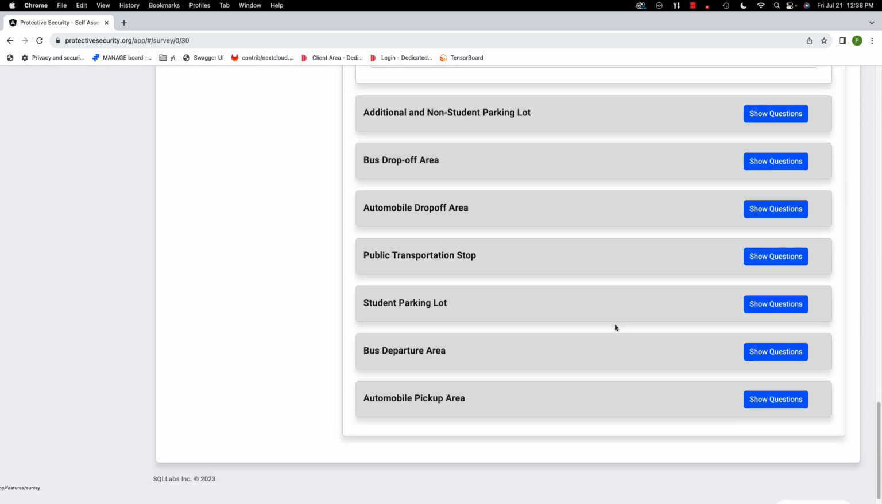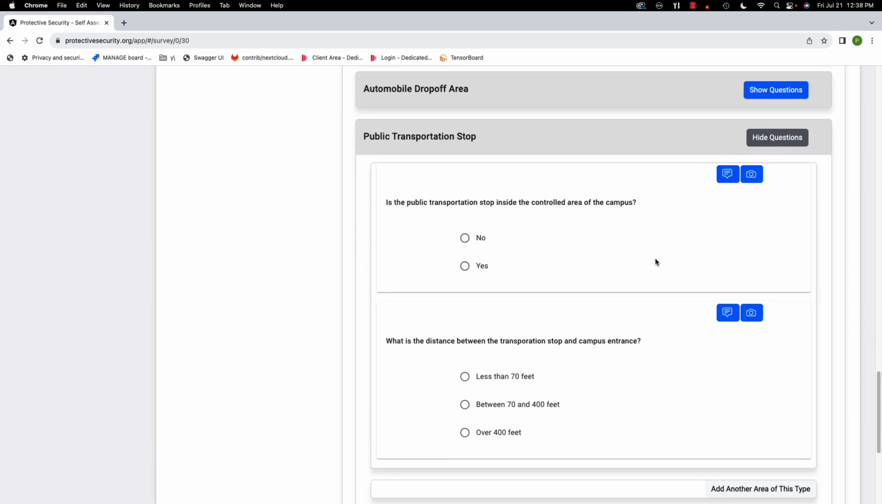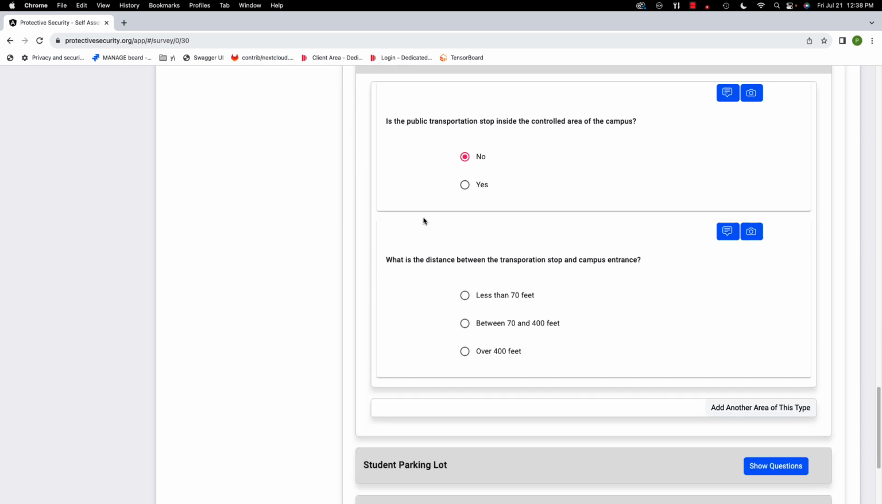So we're going to go to the next thing, which is the public transportation stop. Now, this is not one you see in a lot of the city schools, but you may not have that for rural schools, or maybe you do. So I'm going to show the questions there. Is the public transportation stop inside the controlled area of the campus? Or is it something where the students are dropped off several blocks away or a block away, and then they walk the remainder of it. So we're going to say that the public transportation stop is not inside the controlled area of the campus.